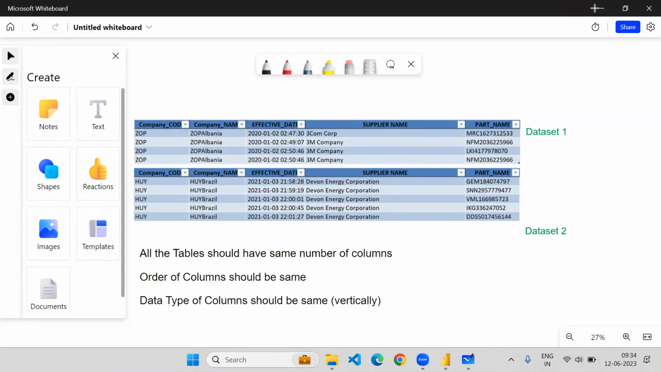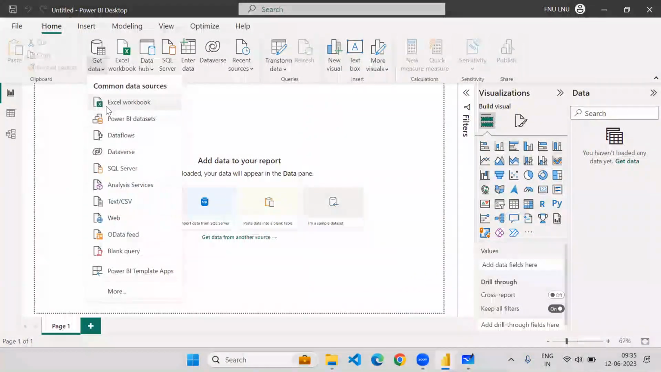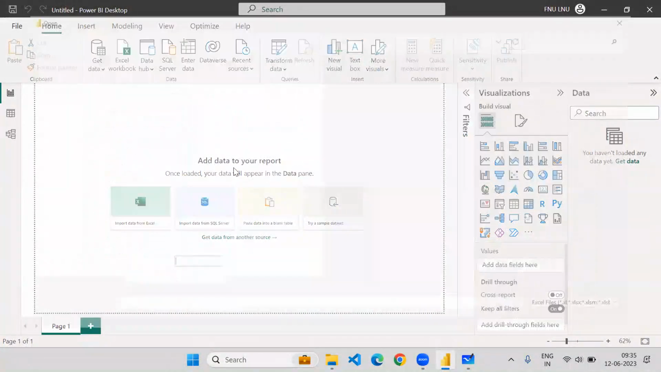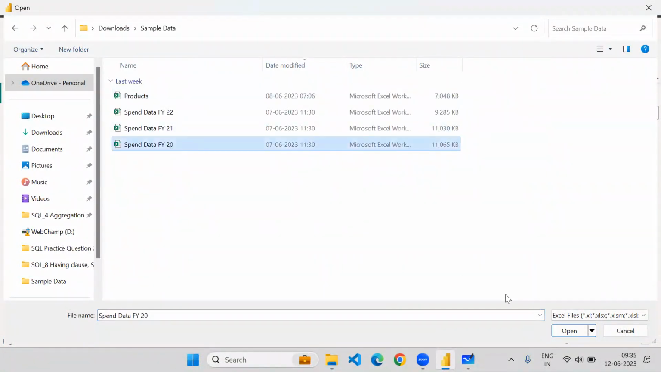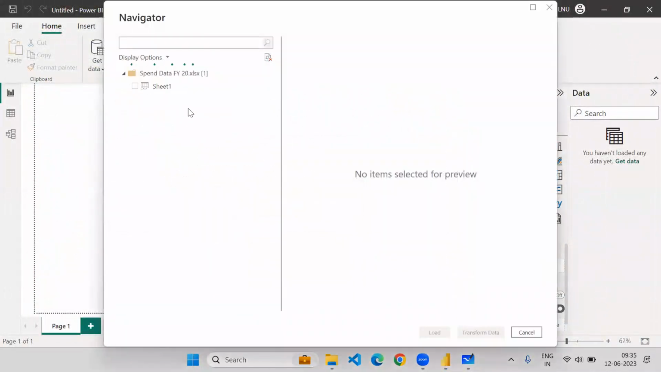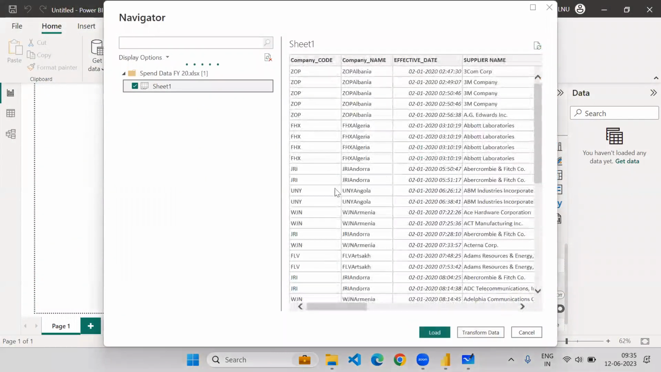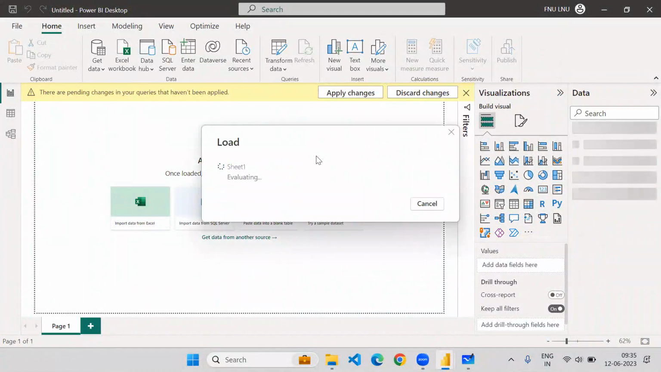Let's see how we can append the data in Power Query. Power Query is a part of Power BI. Suppose I have a data set called this spend data FY20. I will load this data. I will select this sheet and I will say load. So this is my first data set.